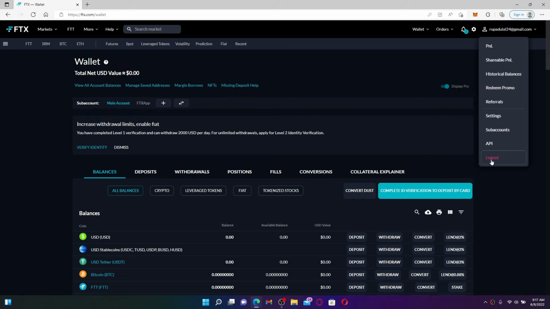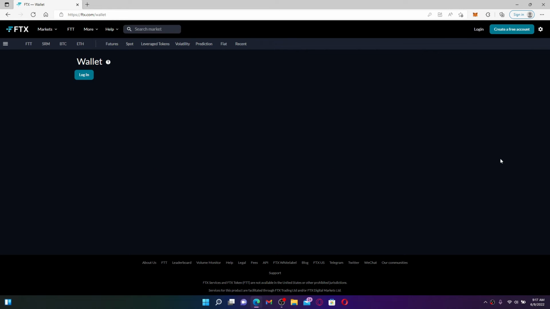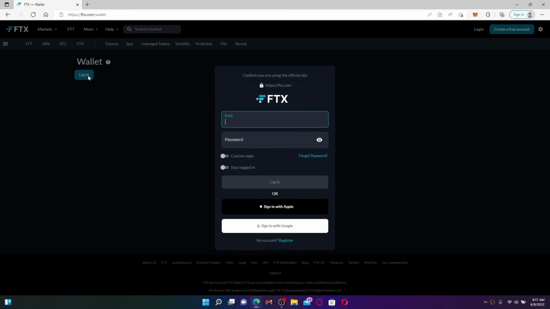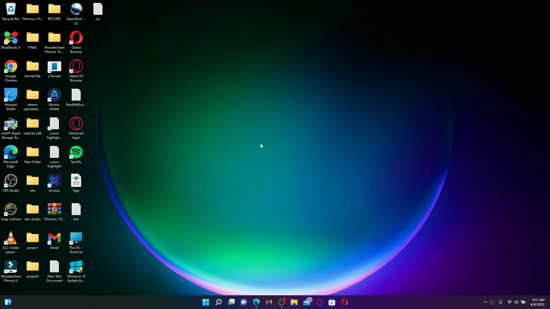Go to the bottom and click on the log out button in red in order to log out of your FTX wallet right away. With a simple click on the log out button, you have successfully logged out of your wallet. Make sure that you remember your credentials so that next time you log into your account, you won't have any problem getting access to your wallet. That is how you can easily log out or sign out of FTX wallet account using PC.